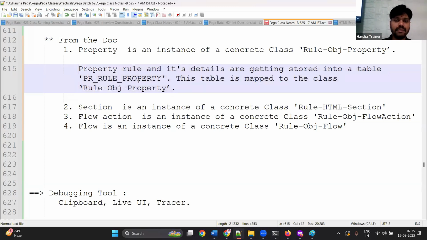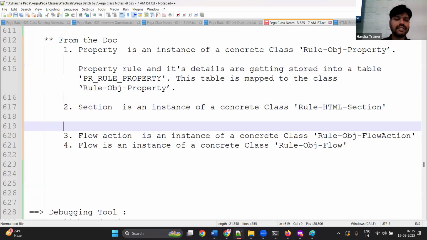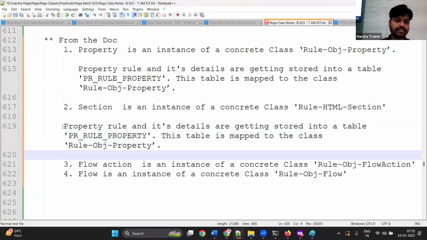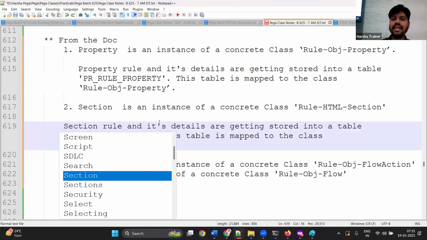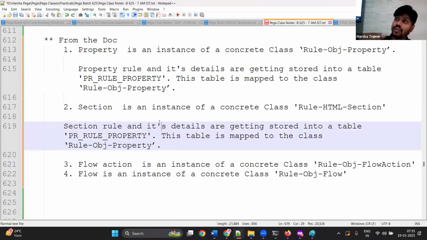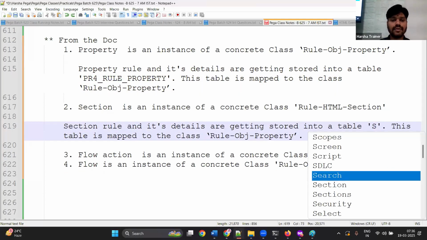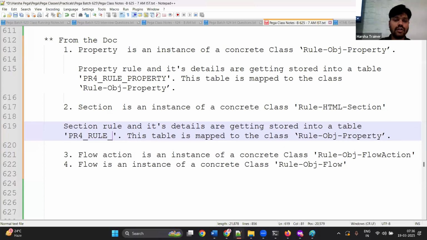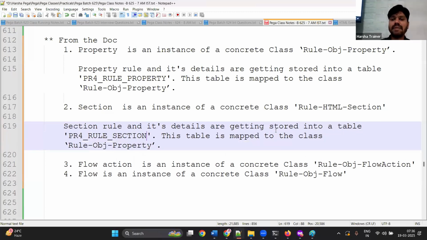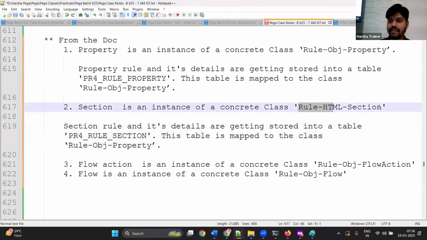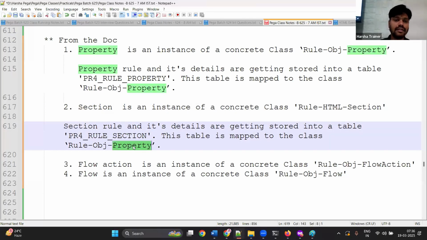All properties get stored here. Similarly, coming to section. A section rule will have a name and some controls inside it. Controls are mapped to properties. Layout is metadata. The section rule and its details are getting stored into a table. I'm sorry, I have to write PR4_rule_section. PR4_rule_section. This table is mapped to the class. Which class? Rule-HTML-Section.